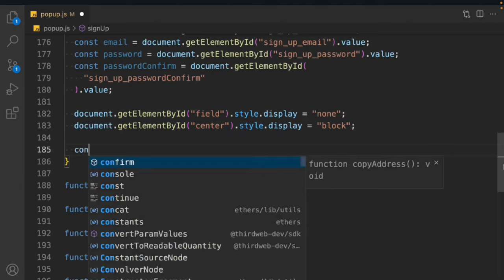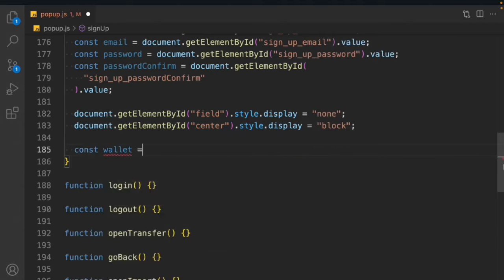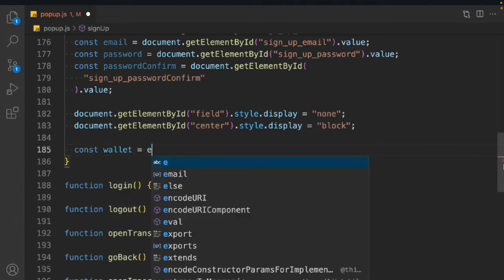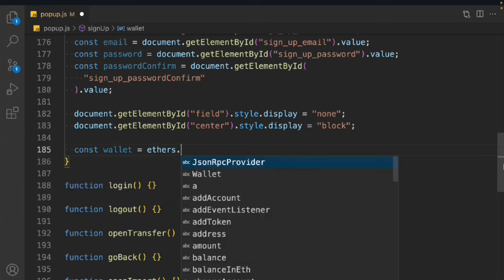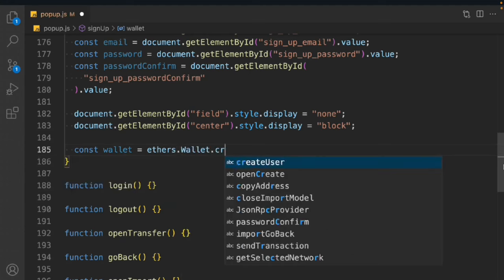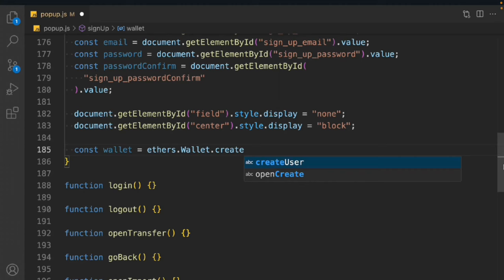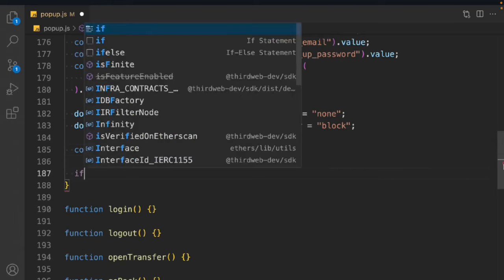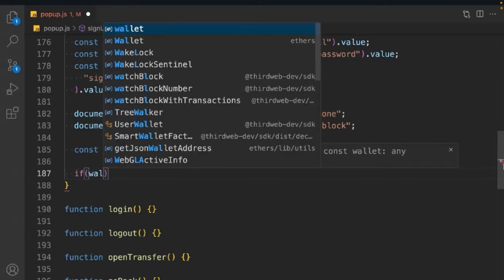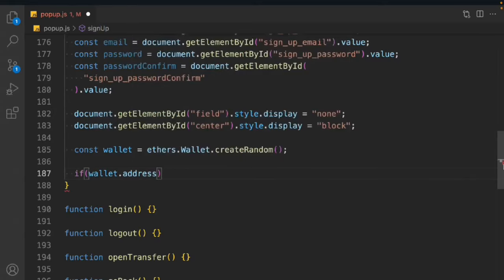Come back here, and we're going to take a variable called wallet, and here we're going to generate the wallet, the address, and the private key, and the mnemonic. So all these three data we're going to create when the user tries to create his account. So we'll take this ethers.Wallet, and we'll call this particular method which is available, createRandom, and this will generate the Ethereum account for them. Here we have to check if wallet.address is there, then we have to make an API request, all the logic.